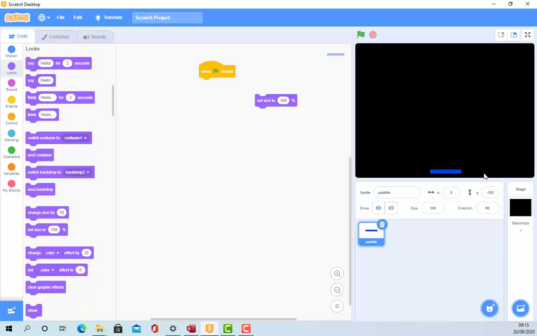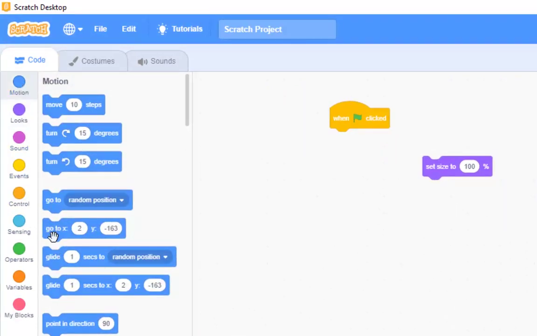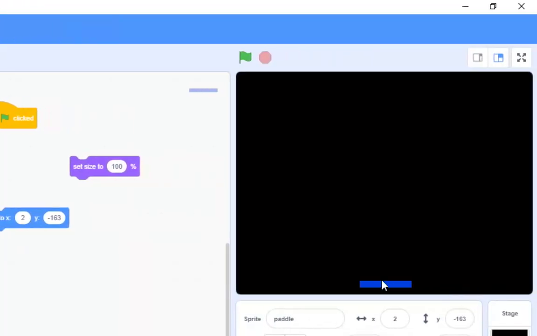We also need to tell the paddle, go down the bottom here. So, in motion, we're going to say, go to. You're going to need that go to block. What would the X value be to put it in the middle? I'm not going to tell you. You should have been paying attention. What would the Y value be to put it down the bottom? I'm not going to tell you. You should have been paying attention. Or you can work it out.